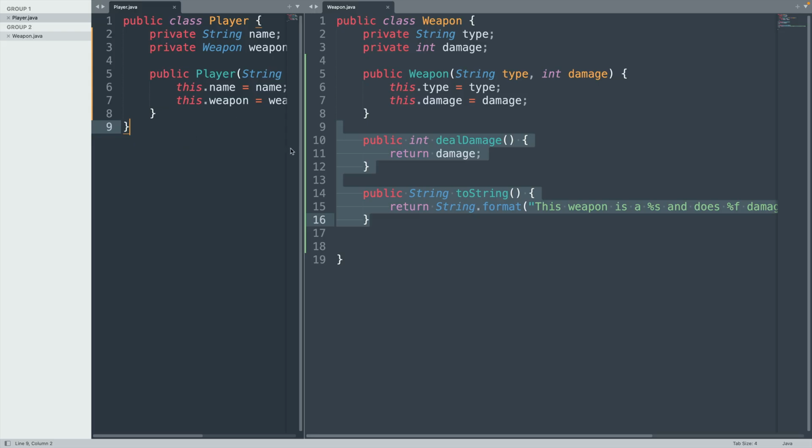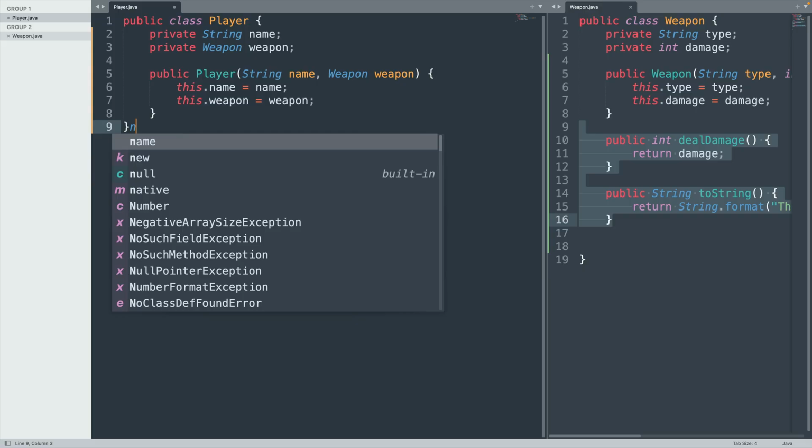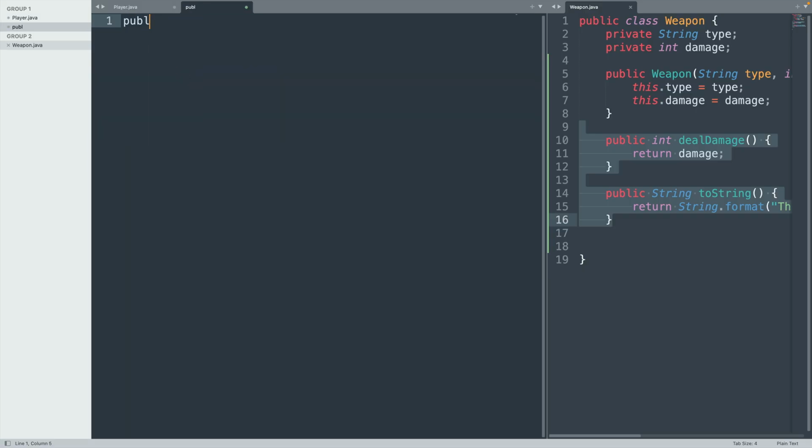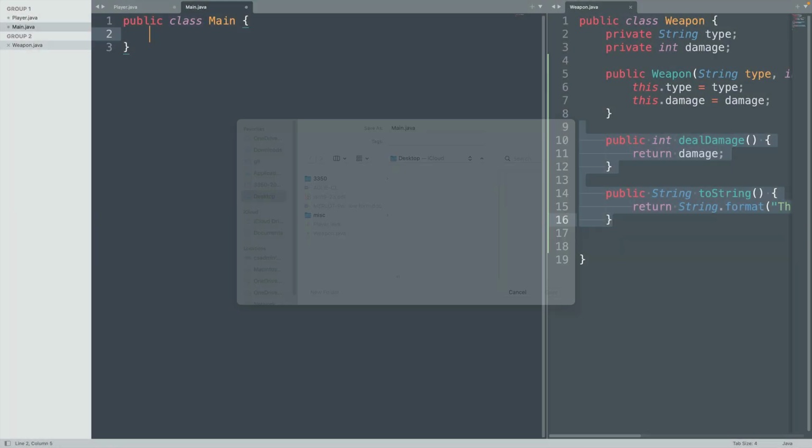So we should probably test those. And in order to test them, we are going to need a main method and a main class. So I'll go ahead and make one more class. I'll just put it on this side for now. Main. And here I can do a test. Let's do Main.java as our save.